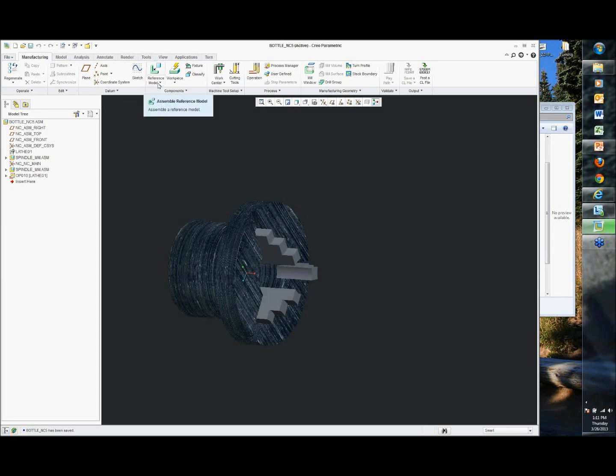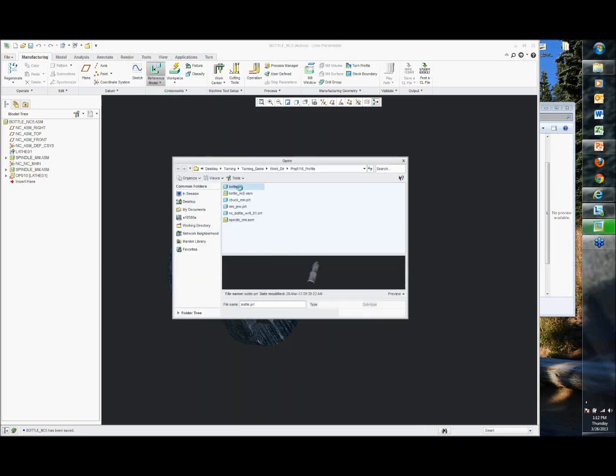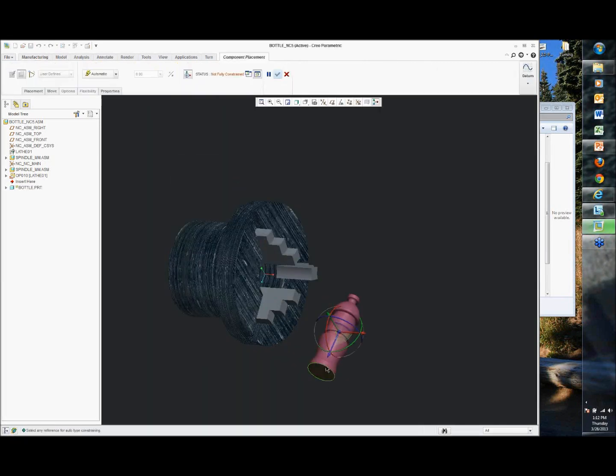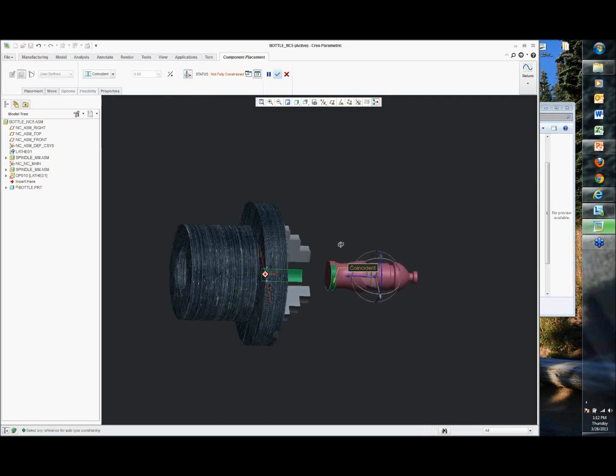Right? We're going to add a reference model, which happens to be that bottle, right? We can bring it in just as it is, or we can bring it in as an inherited model or a merged model, right? A couple different options here. We're just going to bring it in normal. And again, I got to assemble it. So circular works well. Right, that's a coincident constraint.